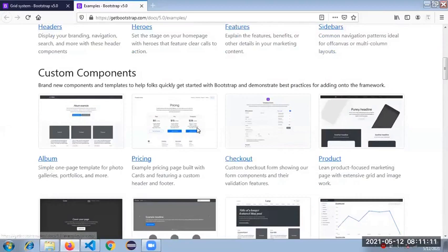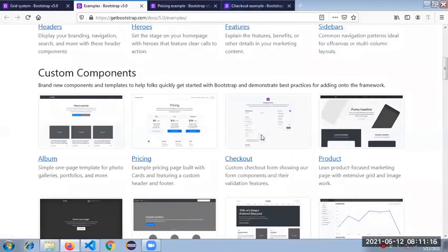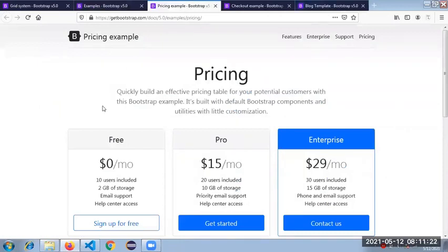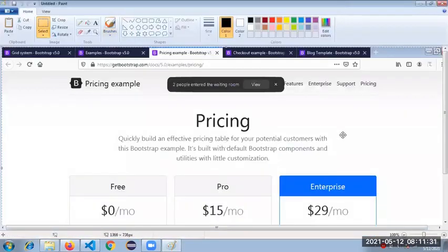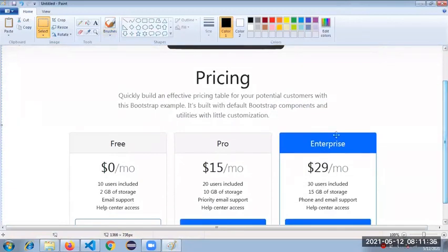This is one example, this is one example, and this is also one example. We'll see something. See, guys, how this layout is segregated. See here, how the layout is segregated. These three boxes, right?